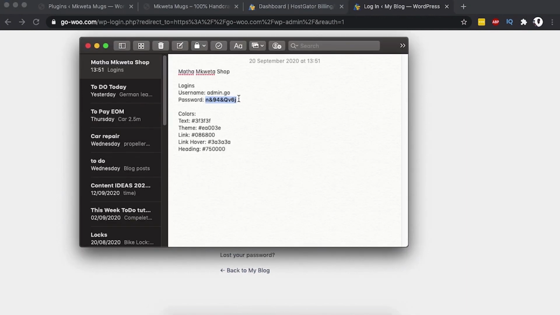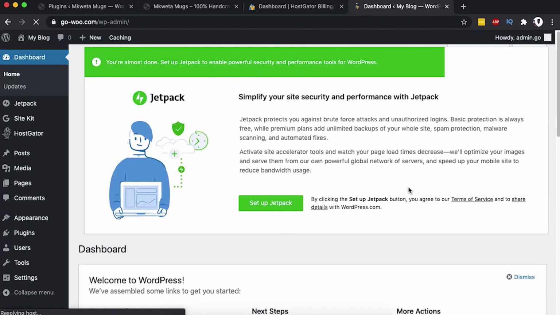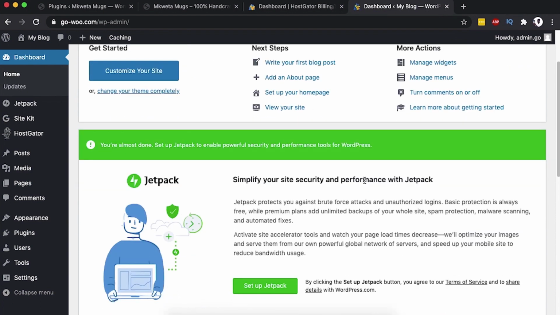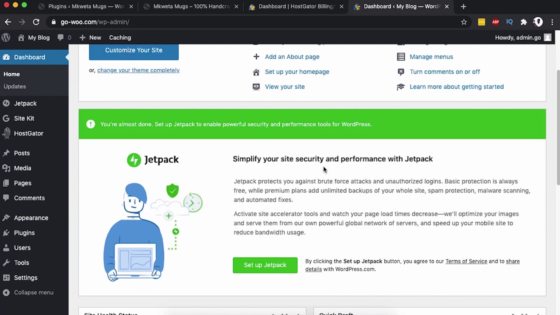Over here I'll copy my password and then paste it over here, and then I have to log in. Boom, now I'm into my WordPress website, and this is where we are going to be making all the changes and designing our WordPress website.